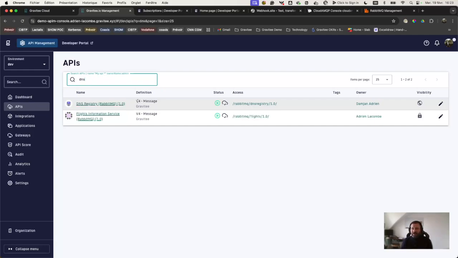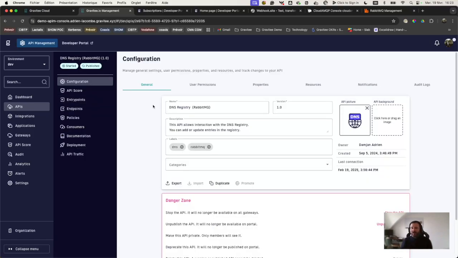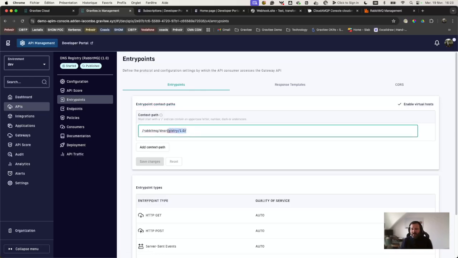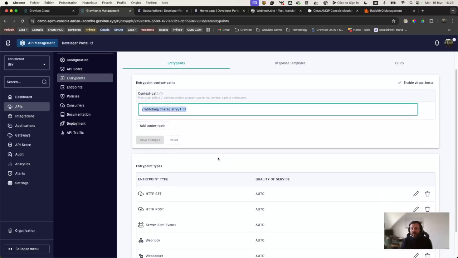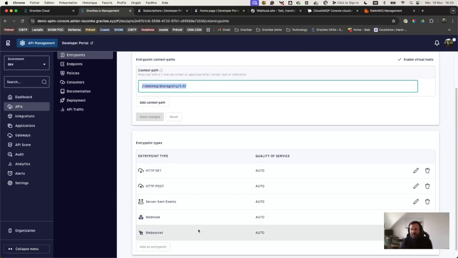So I have an existing API created called DNS registry, RabbitMQ, with a specific version. So nothing specific here to asynchronous API. The specificity comes when you look at the actual entry point. That's where you're going to be exposing your API, the specific entry point in the gateway. And here you can find the different protocols, whether it's a GET, POST, SSE, Webhook, or WebSocket. You will be able to define which one you can expose through the gateway.